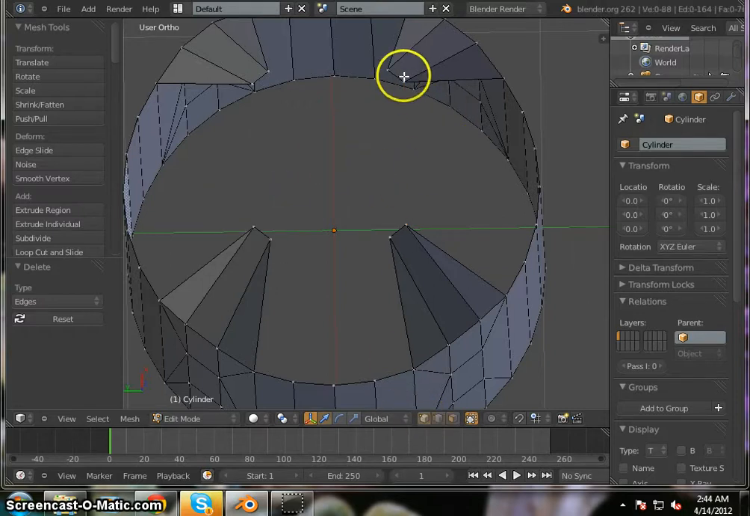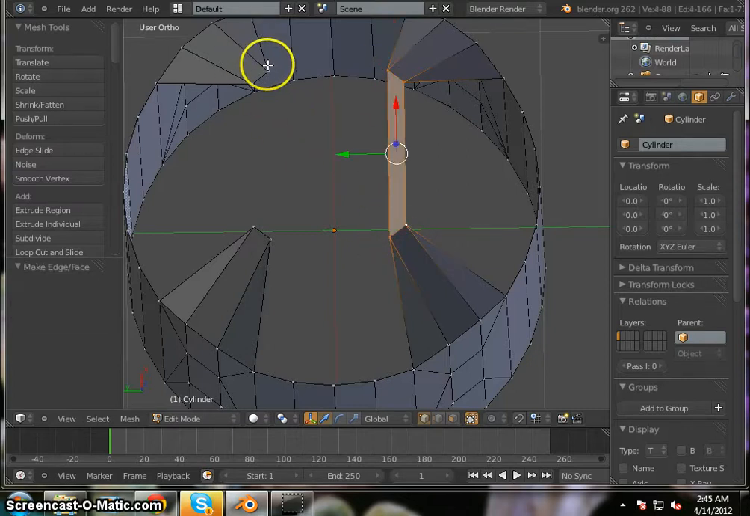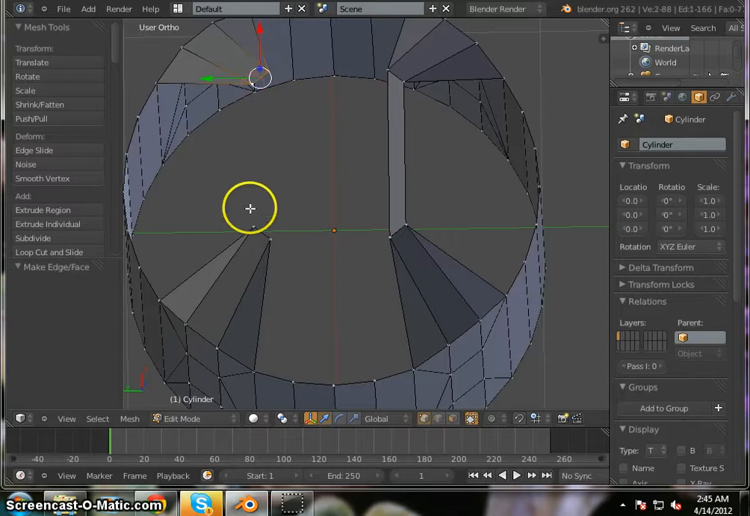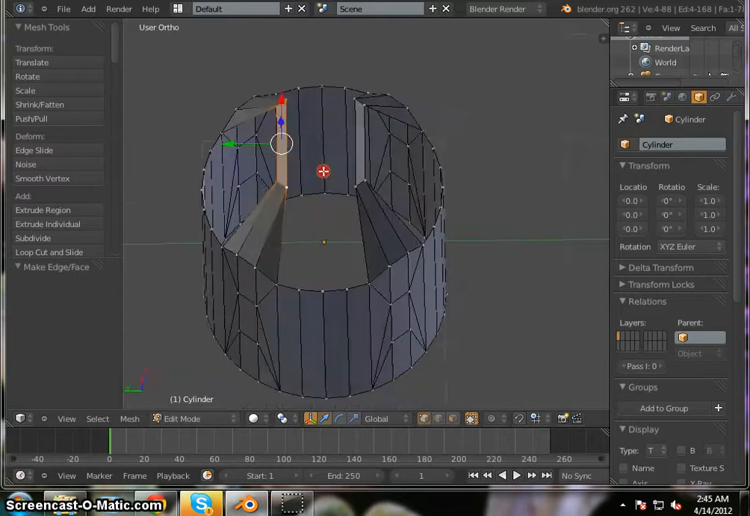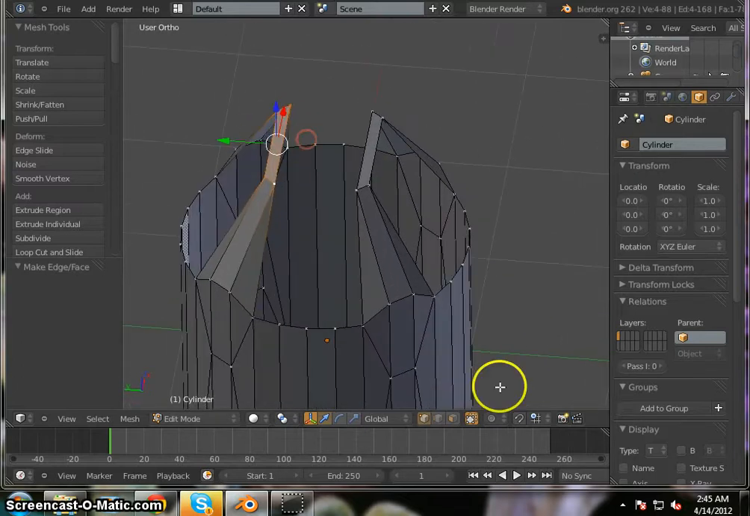Then I want to come back into vertex mode. What I meant to do was make a straight face right across there. So press F to make a new face there. Now we don't want to scale these. We do want to move these faces over a bit though.